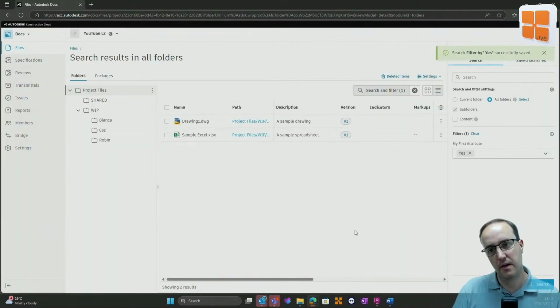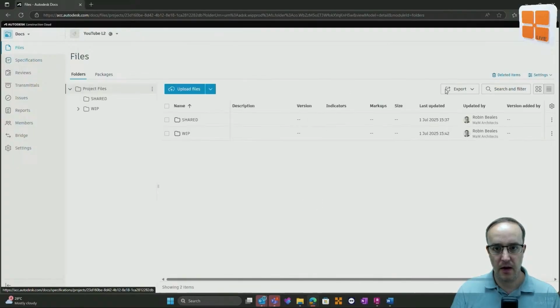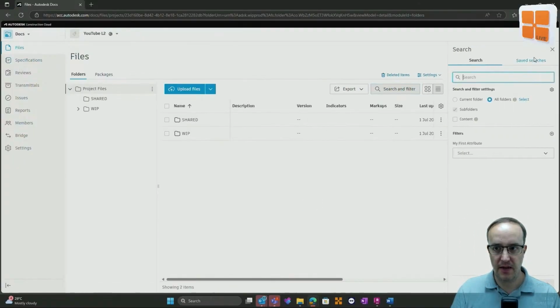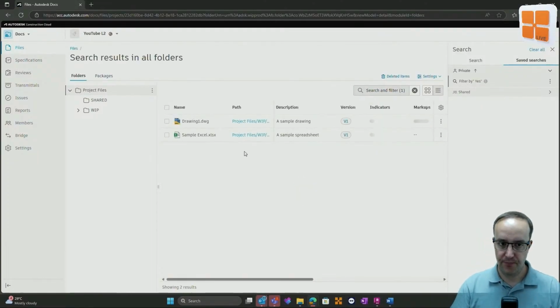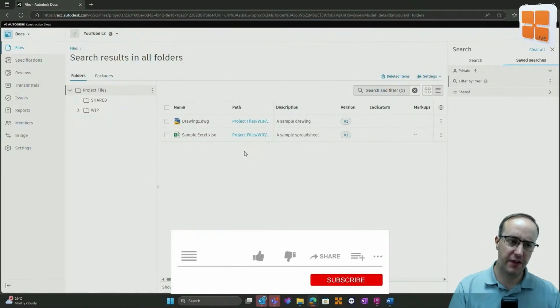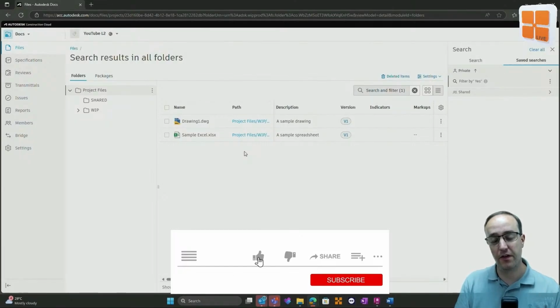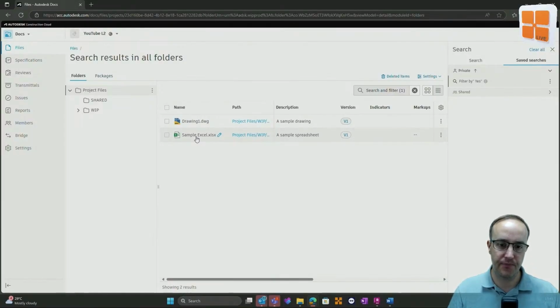Hit save. That search can then be performed time and time again. From the files area, I can go to Search, Saved Searches, and click Filter by Yes to do that search instantly. So really quickly, we've added some folders, we've given some specific permissions to those folders, and we've uploaded an AutoCAD drawing and an Excel file by drag and drop.